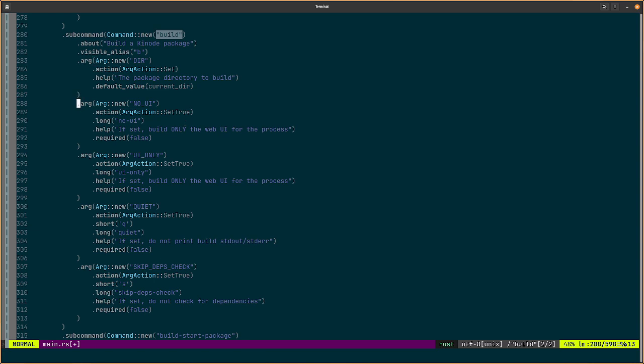You'll notice that, for example, for dir here, action is set. So you type in something like a path to my directory, and then it's going to store that, and you can extract it later in the get one step. Here we have set true, so that means if this flag is passed, we're not going to parse another thing for it. It's just going to flip this boolean. The default is false.